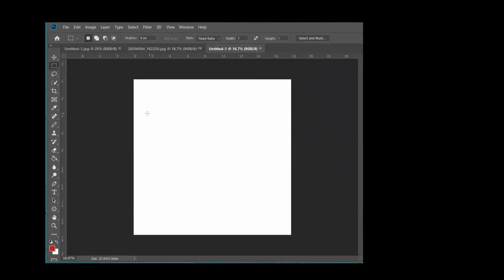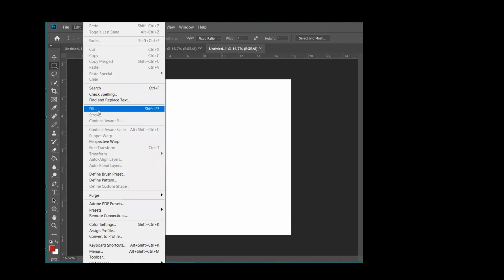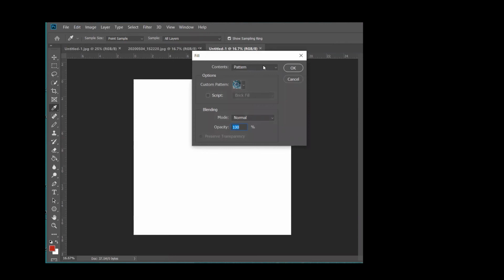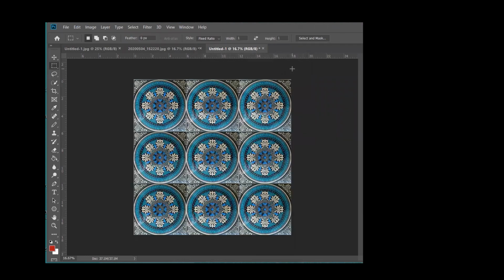Now I have a square document. I'm going to go to Edit, Fill. Up here, if it doesn't say Pattern, click the down arrow and find Pattern. Click on Pattern. Then come here where it says Custom Pattern and click down and take the last one that you did. I've done this a couple times before, so you see a whole bunch of them there, but yours should just have one if you've done it once. Click on that. Okay, and it fills it up. Now you have 3 across and 3 down. You've got an image of 9 tiles.